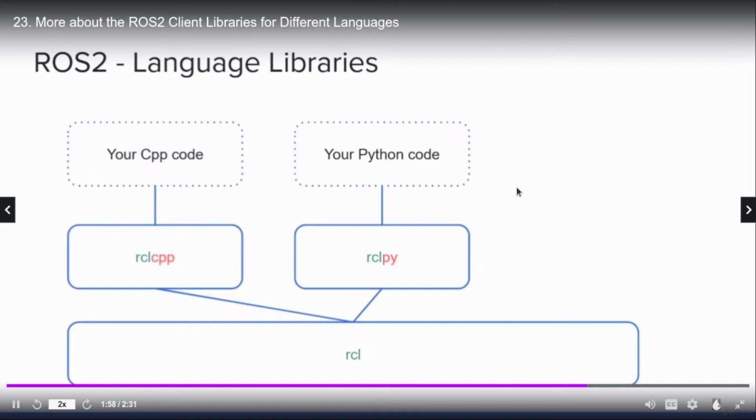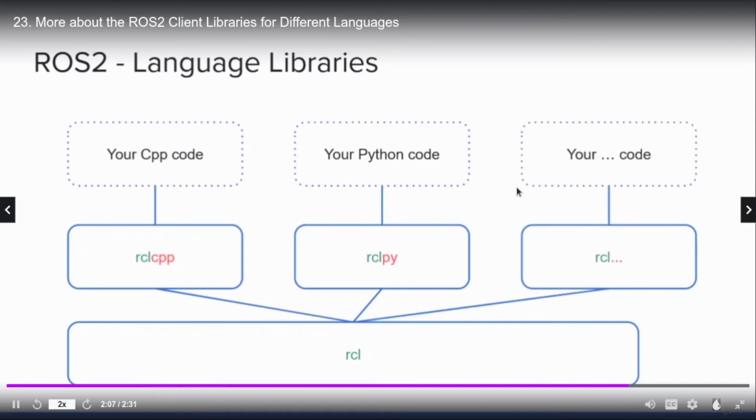So C++ and Python are the two most supported languages. But as you probably guessed, we can add any other language on top of the RCL library. In fact, some of them already exist. For example, rcl-nodejs for Node.js, rcljava for Java, etc. Well, all of that is a simplified view, but this should help you understand why we are using rclcpp for C++ and rclpy for Python.